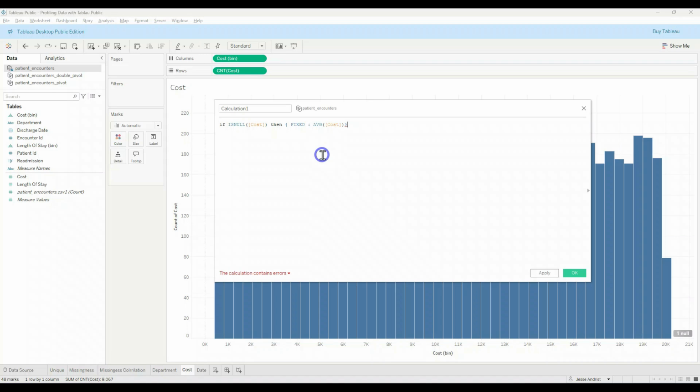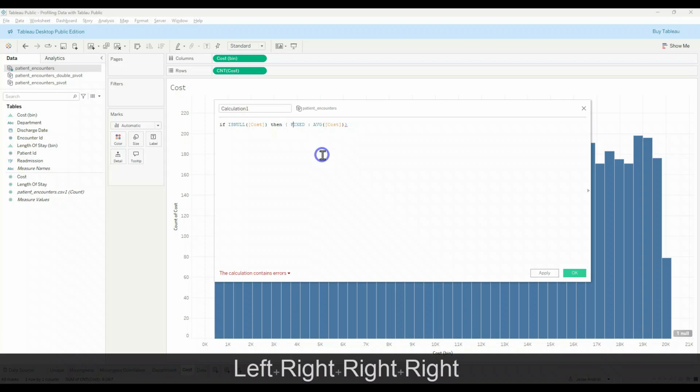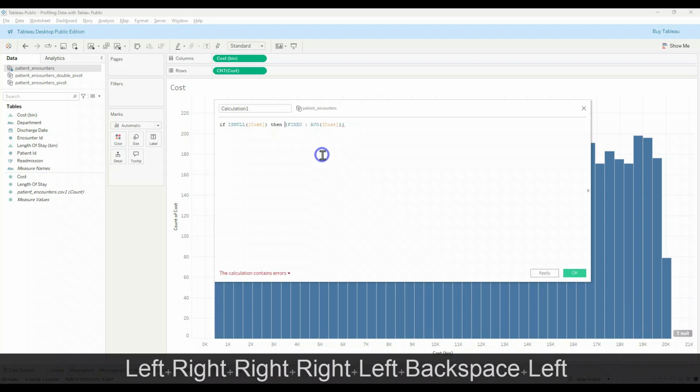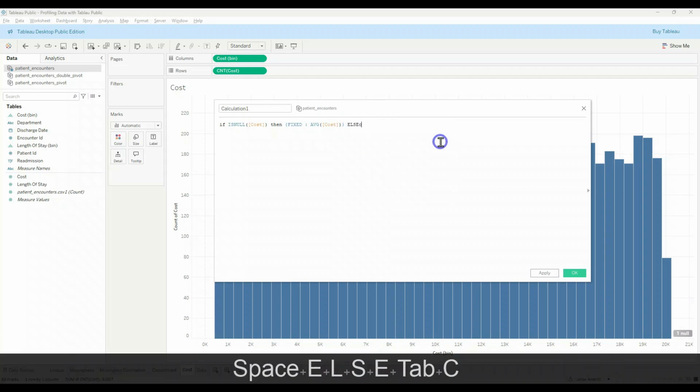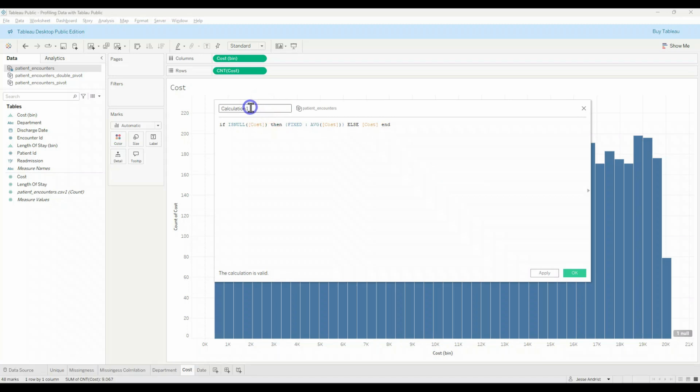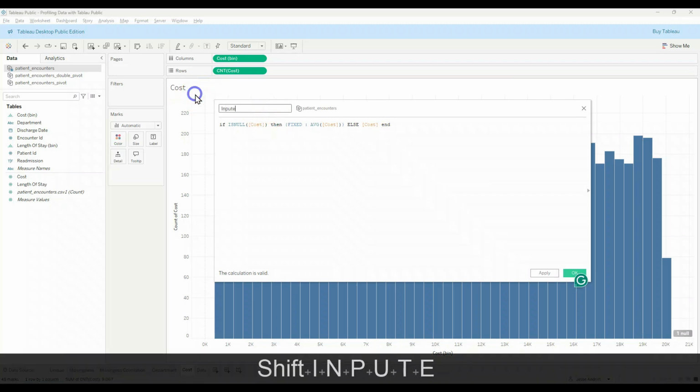Level of detail calculations are a little more advanced topics, so I won't go deep into them, but I want you to see this opportunity as to how you can go ahead and take the average of the entire data set and input it as one of the inputs in another equation. So we're saying if the cost value is not in the data set, then take the average of the entire data set in that cost column and put it in there. Else, give us just the cost column, because if it's not null, then we have a piece of data in there. I'm going to hit end on this. Now we've got a calculation that's working that we can call imputed cost.